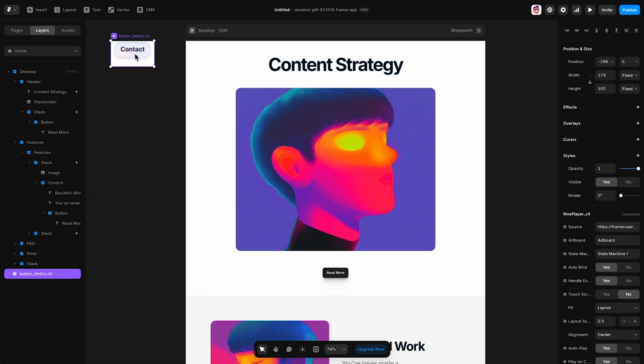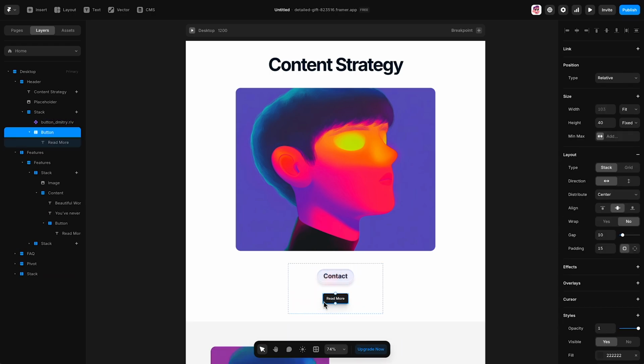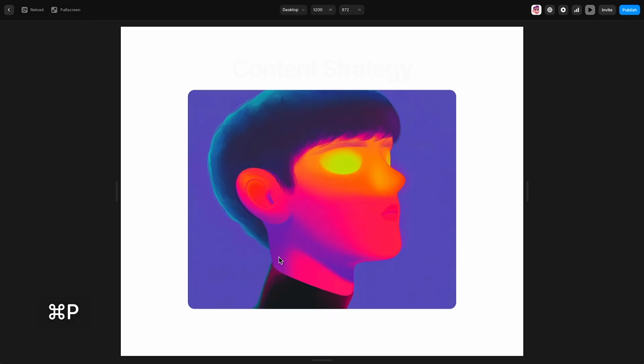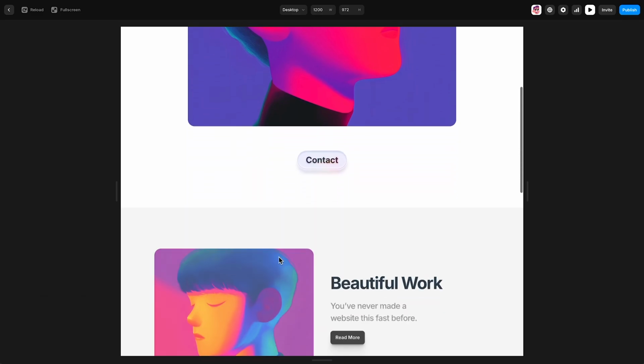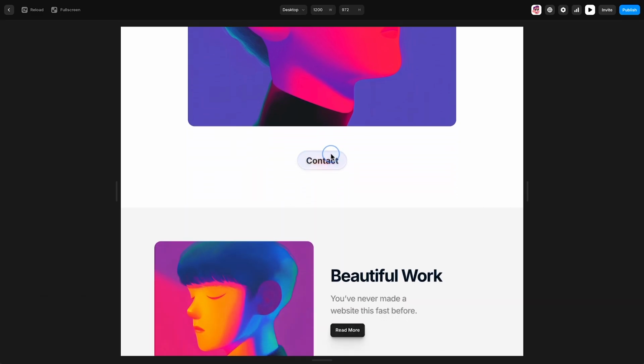And now all I need to do is just drag this Rive file into my design, delete the old button, tap Command P to preview my website design, and as you can see, the button works exactly as it did in Rive.